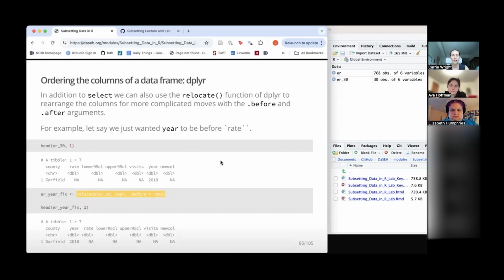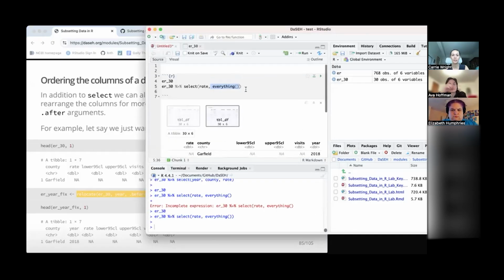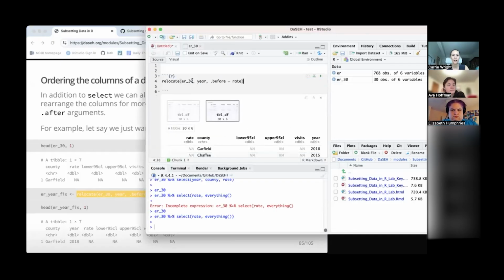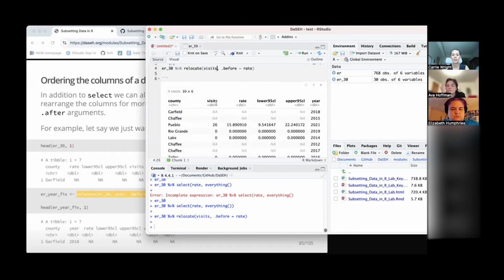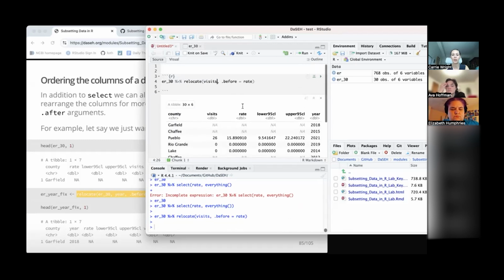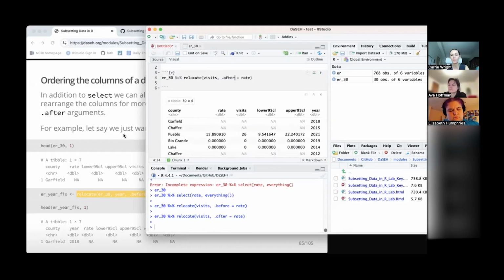So let's try something else over here for some additional practice. I'm going to again show the pipe version of piping our data in. And here's our data set. Let's say we want to move visits to be right next to rate. And I'm going to use dot before rate. That should do the same thing that I want. All right. So that moved visits to be right before rate. If I do after, I'm going to put it after. Very useful function.